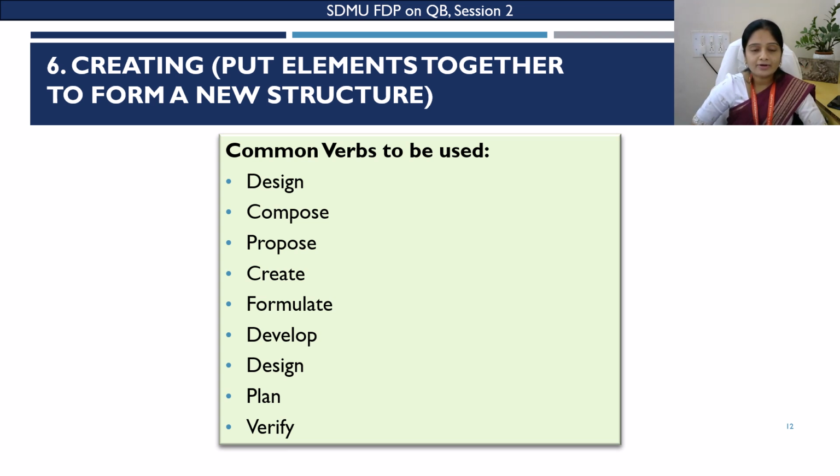For undergraduate students, it may probably be a little difficult in all subjects to go for Bloom's taxonomy level 6. But for PG students, definitely we can create such questions. Subject experts can decide and can also design such questions for higher order thinking. Now the common verbs that can be used are design, compose, propose, create, formulate, develop, plan, verify.